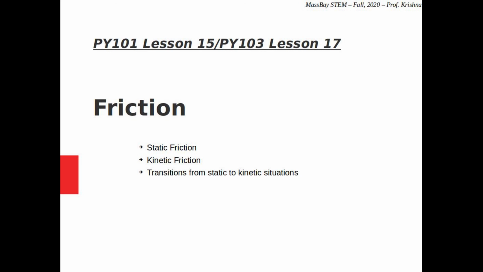In this video, we explored friction. In the next video, we'll explore more complex force puzzles that can still be solved with Newton's second law.